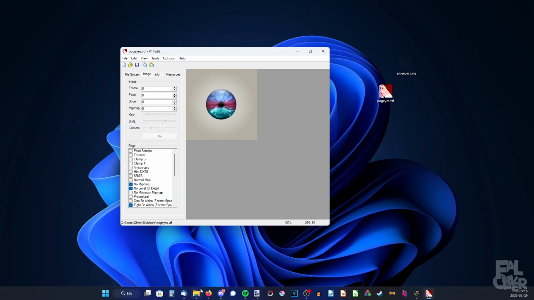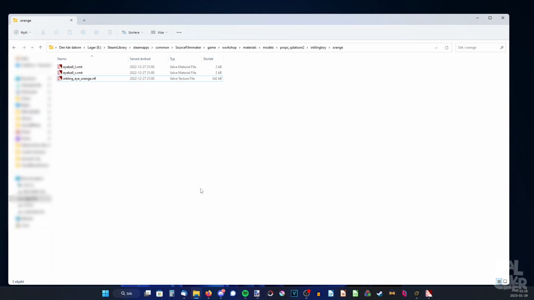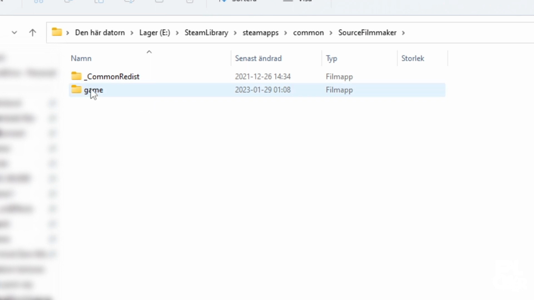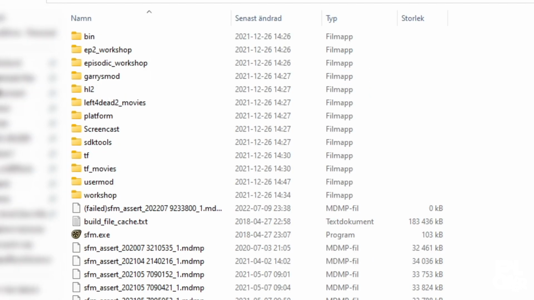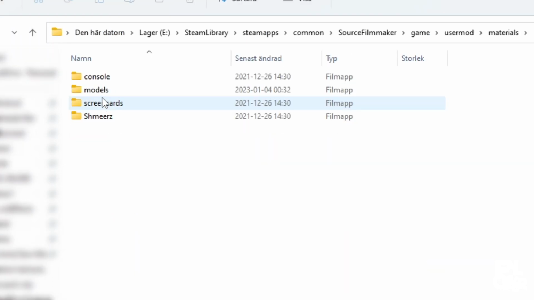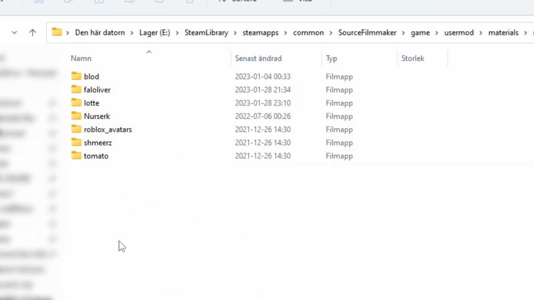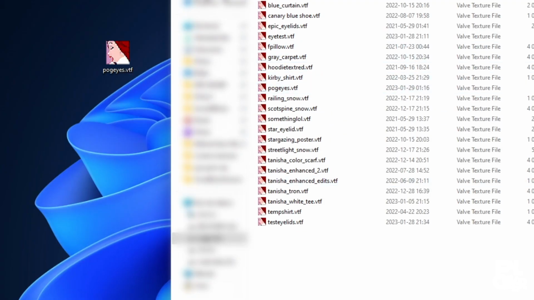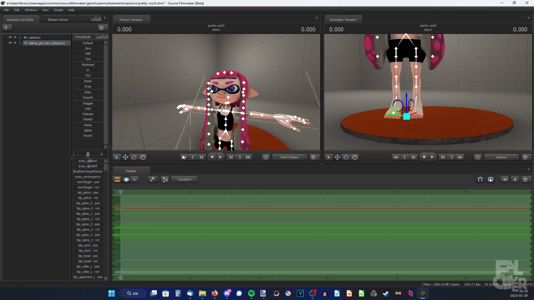Now go back to your file explorer, and if you closed it, you have to go to your drive, Steam, Steam Apps, Common, and Source Filmmaker. For those who are already here, just click on Source Filmmaker here, and then Game. Now we're gonna save the textures, and I'd suggest saving it in User Mod, Materials, Models, and make a folder here. Since I already have one, I'm just gonna use my folder here, Faloliver, and then paste it in, like that. Now we can go back to SFM and try it out.